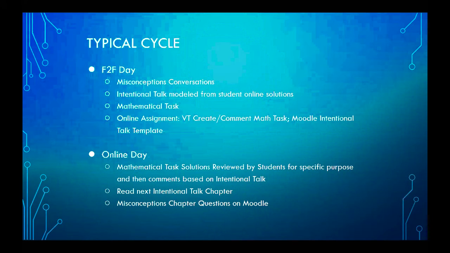I followed this model mainly because I wanted to bridge. I didn't want face-to-face days to be this separate entity from the asynchronous days. And VoiceThread was a wonderful bridge for when I'm designing this from face-to-face to online, back to face-to-face. It was a nice bridge between those two instructional environments.